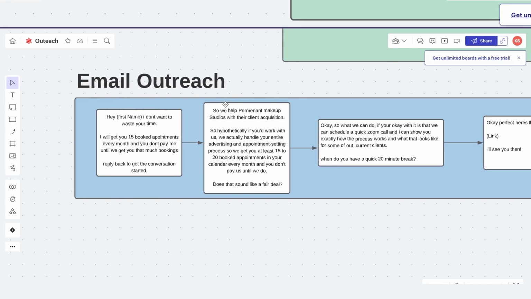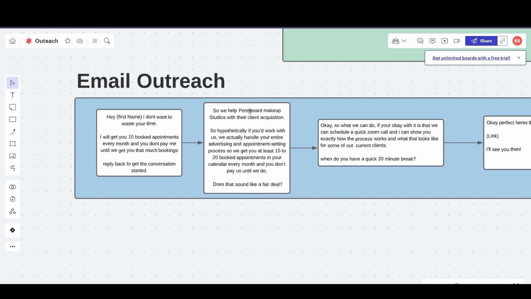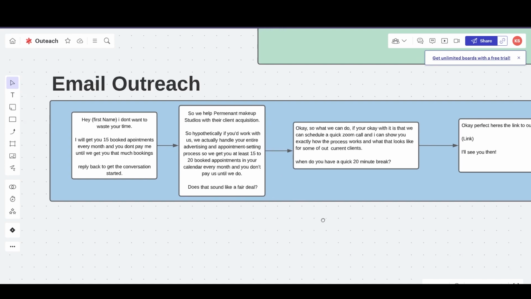And then here we are. "So we help your niche," whatever, permanent makeup studios, "with client acquisition. Hypothetically, if you work with us, we get you 15 to 20 booked appointments in your calendar every month. You don't pay us until we do. Does that sound like a fair deal?"